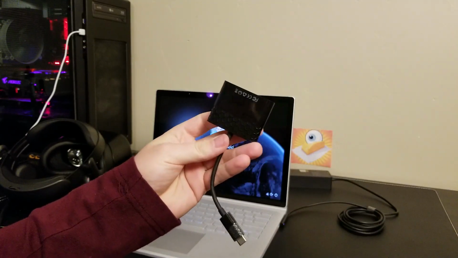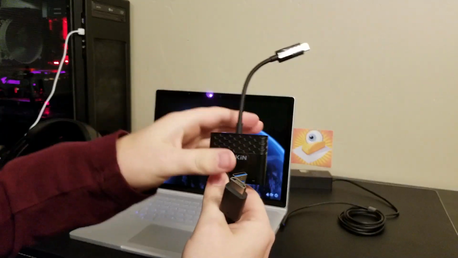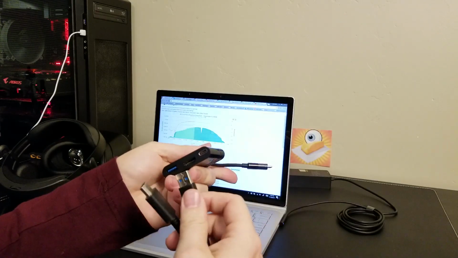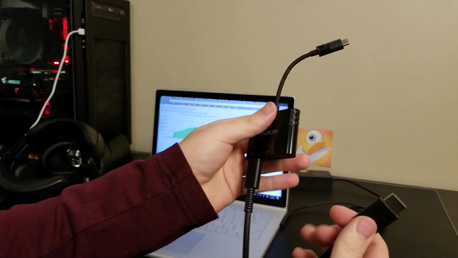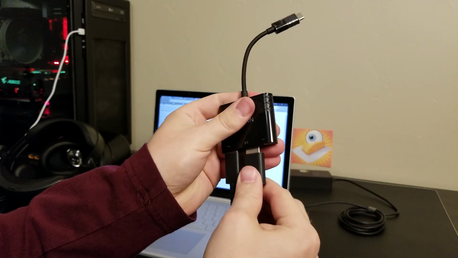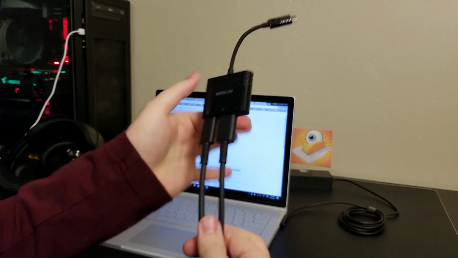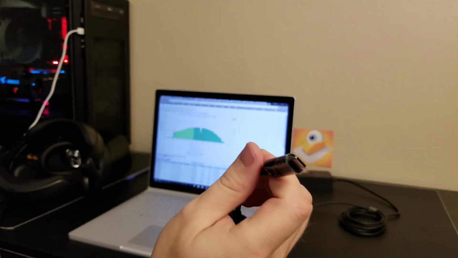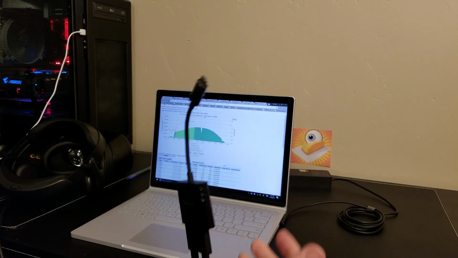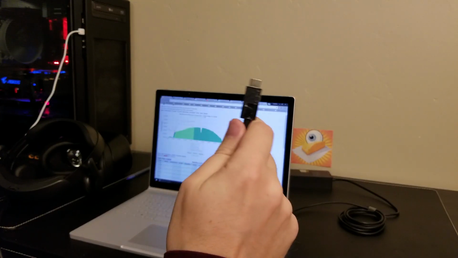The USB-C adapter I'm using is a Moken, and the nice thing is we might be able to get away with just plugging in the HMD cables, the USB 3 and the HDMI, and then you almost have like a little base station like the Vive has. But just one cable into the Surface Book and we should be able to roll with VR, which is pretty convenient.